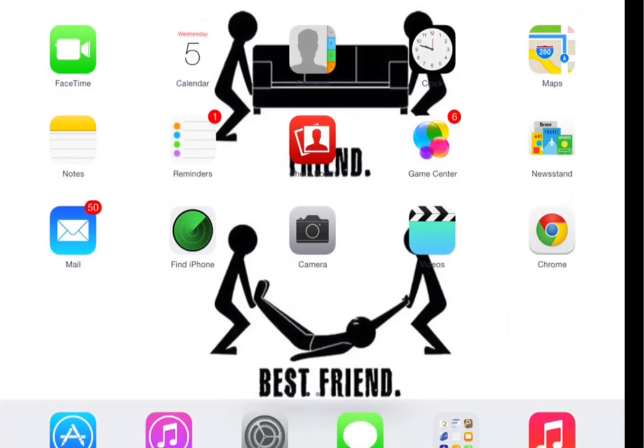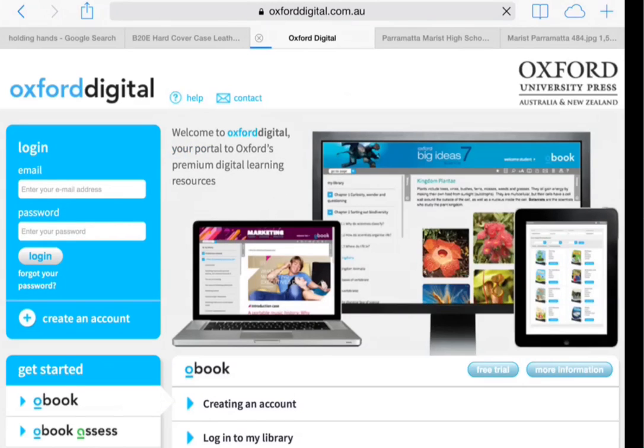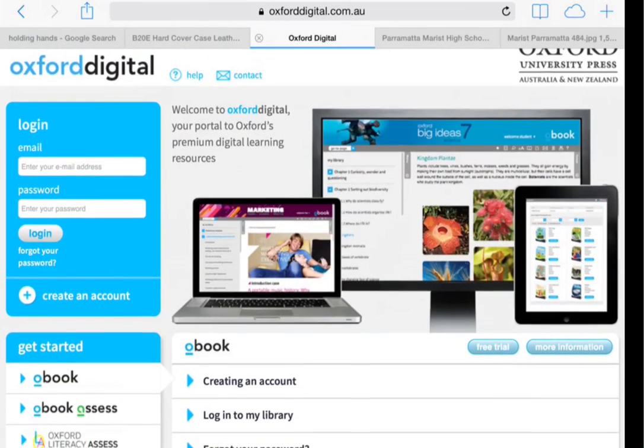We're going to go to Safari to start with. What you can see here is that Owen's already done a search on Oxford Digital. So I'll get Owen to click on Oxford Digital. Now, first thing we have to do is create an account, which is this little button down here. So if you would do that one, please.